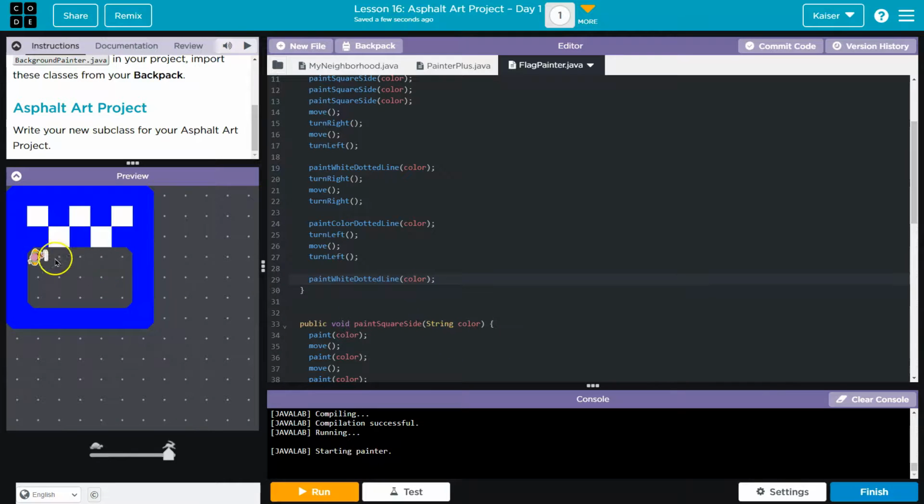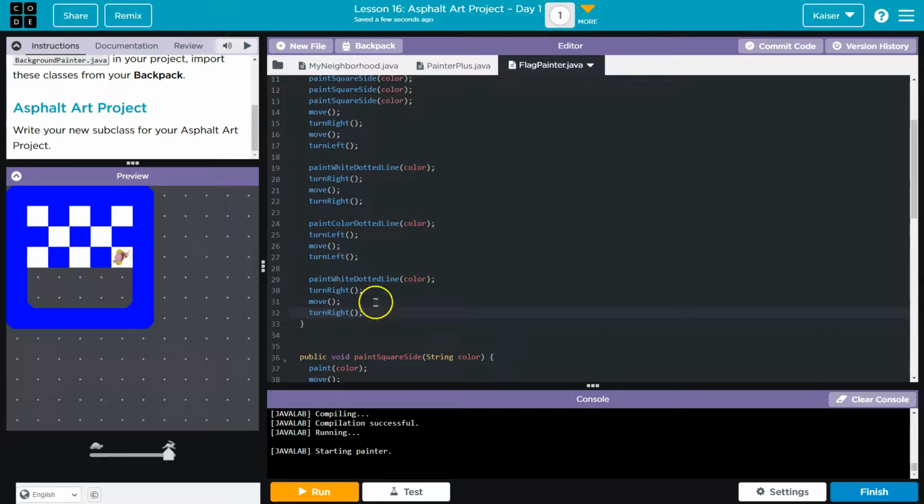And then what? Well, then we're going to need to drop down a row. So what should we do? Okay. And you're going to see a similarity here, I hope. Turn right, move, oh look, this is identical to this. Yeah, so let's go ahead and utilize that.